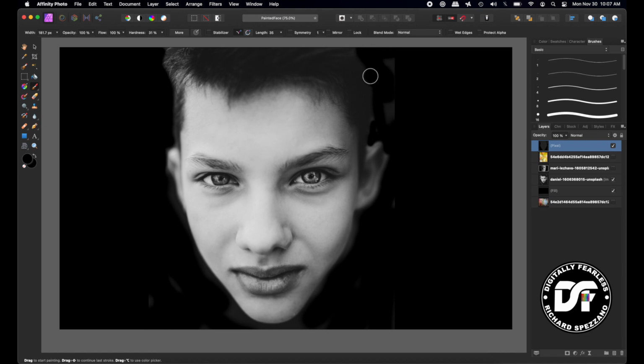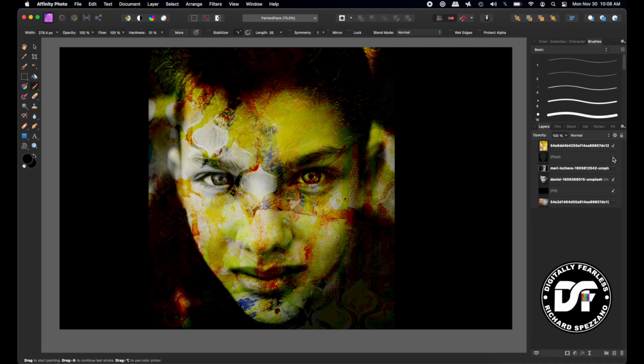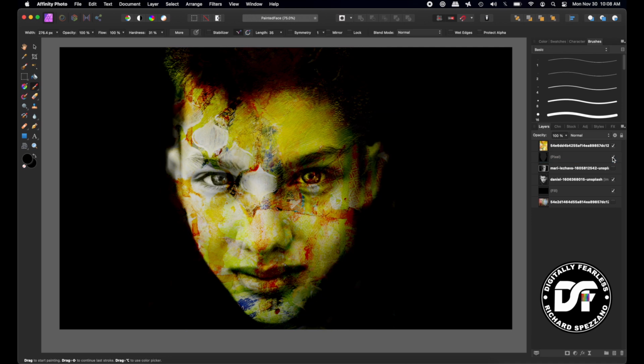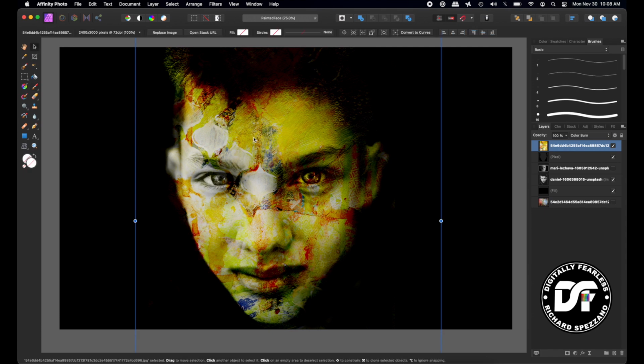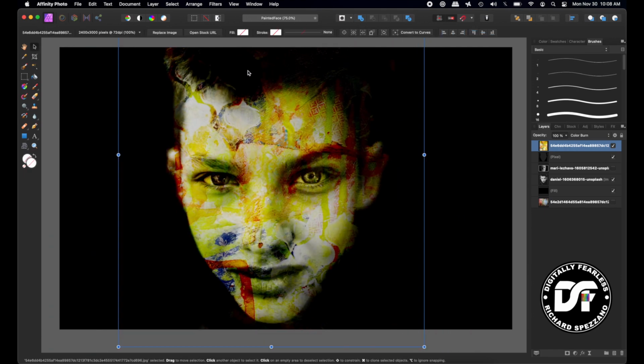So the process is pretty much the same. I'm putting this right in front of her. And that's that black. I just painted that black over her. And it's on color burn. So you have the same thing. Now remember, you can also move this around if you like different parts of this painting.